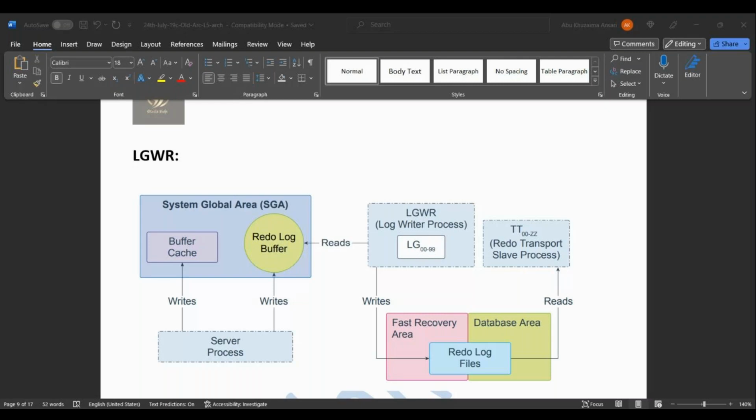Checkpoint. System chain number. I'm not asking the full form there. And right, at checkpoint, for every commit there will be an SCN, a system change number, for the log writer. See guys, an SCN is just like a database clock.